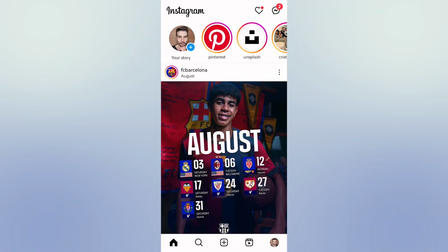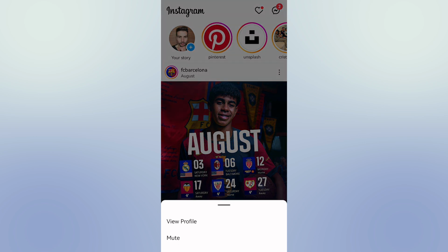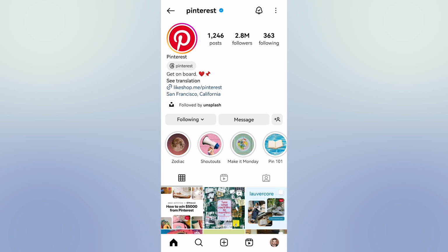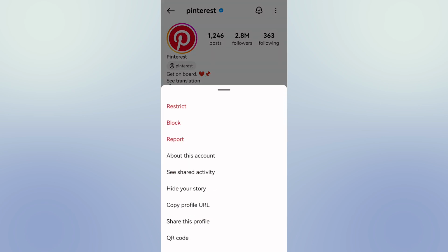Okay, first open your Instagram app, then click and hold down the story that you want to see. Then click on view profile. Then click on three dots. Then click on copy profile URL.